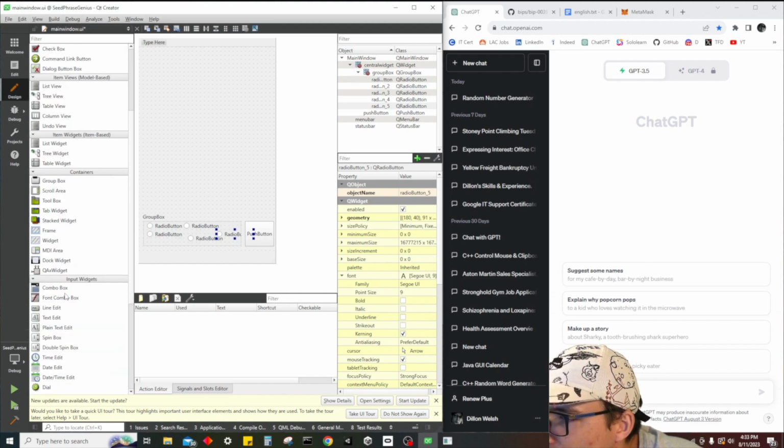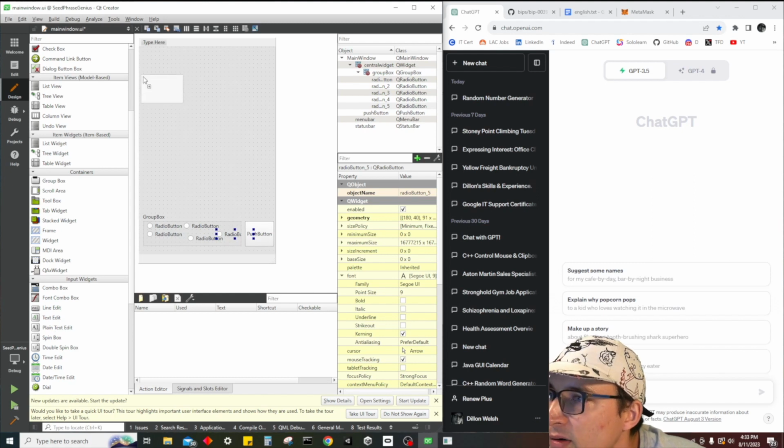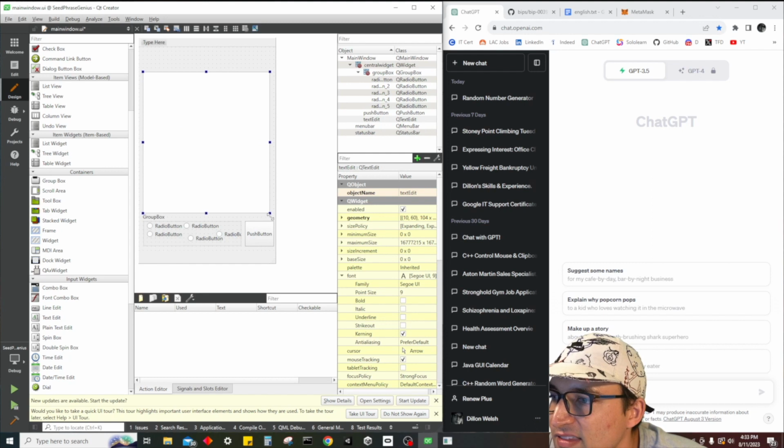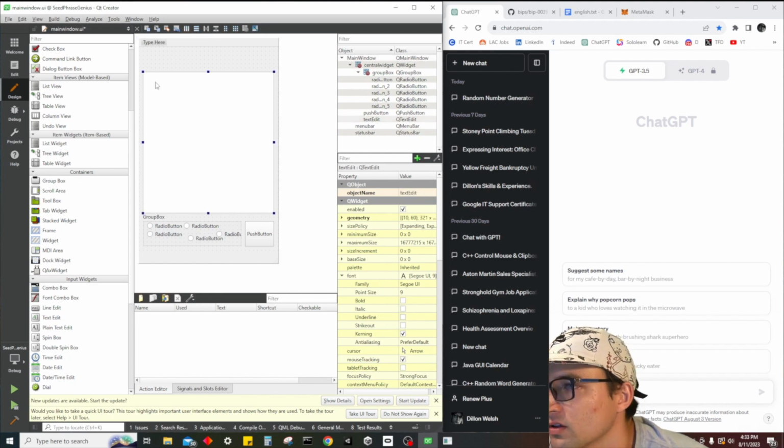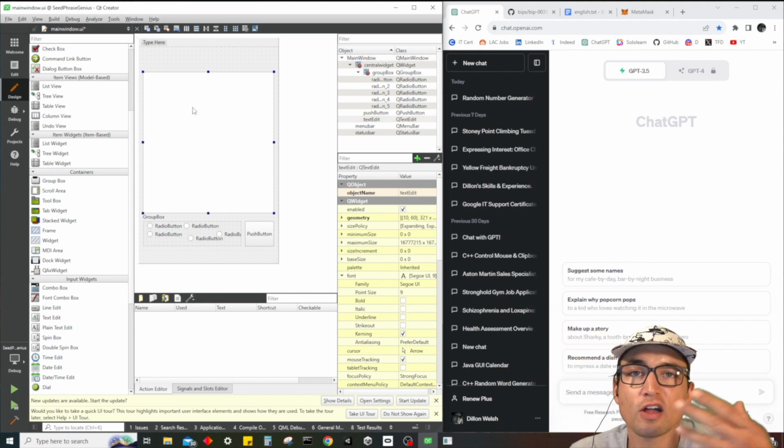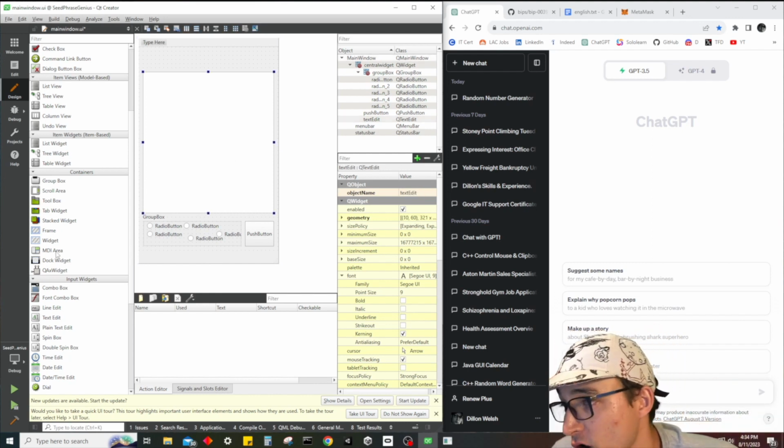I think it's an input. Text edit. Boom. Put this right here. This is where the words will go. I mean, technically speaking, you don't even need to output the words, if you know what I mean. You don't need to put anything here. I'm just doing that so that you guys can see how you would do that if you wanted to.